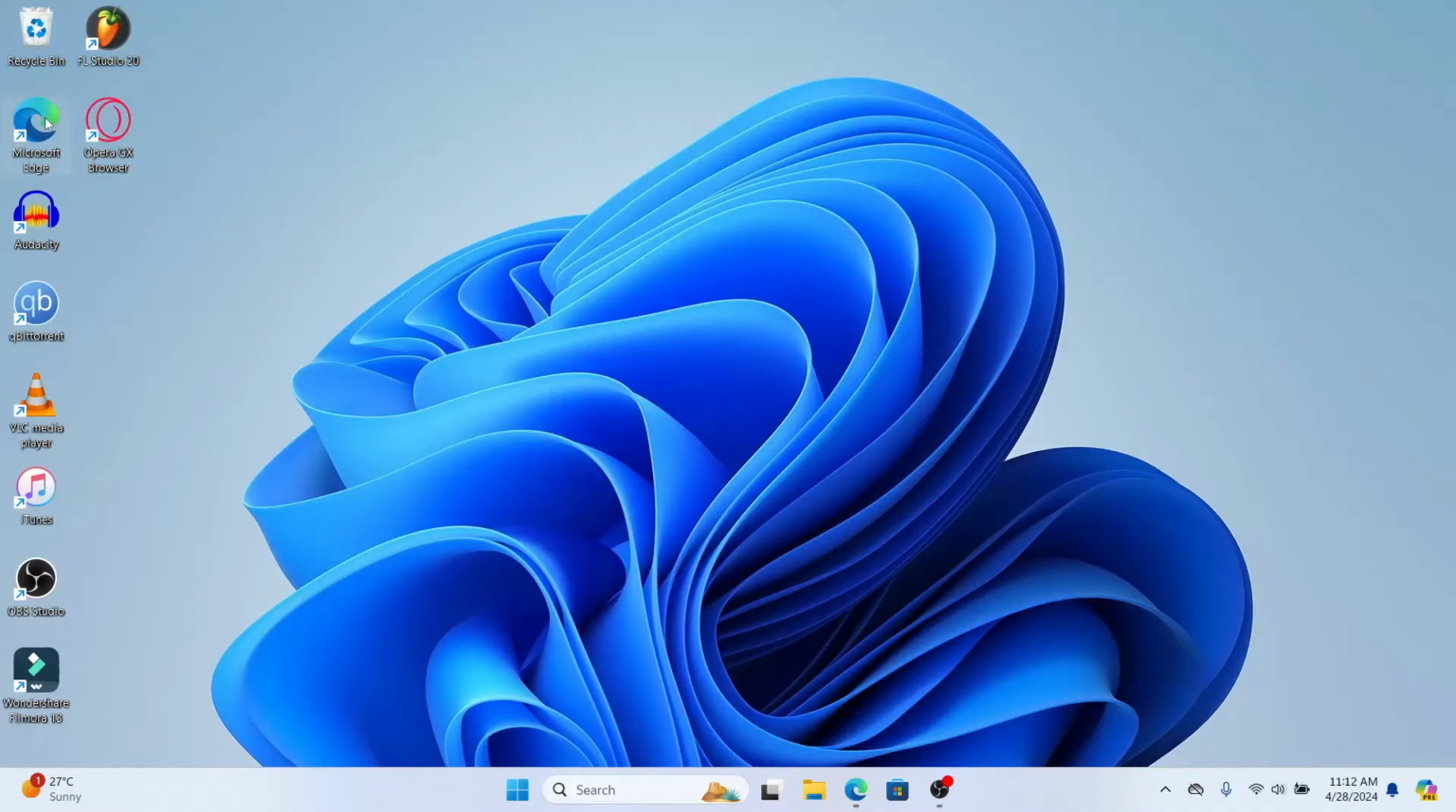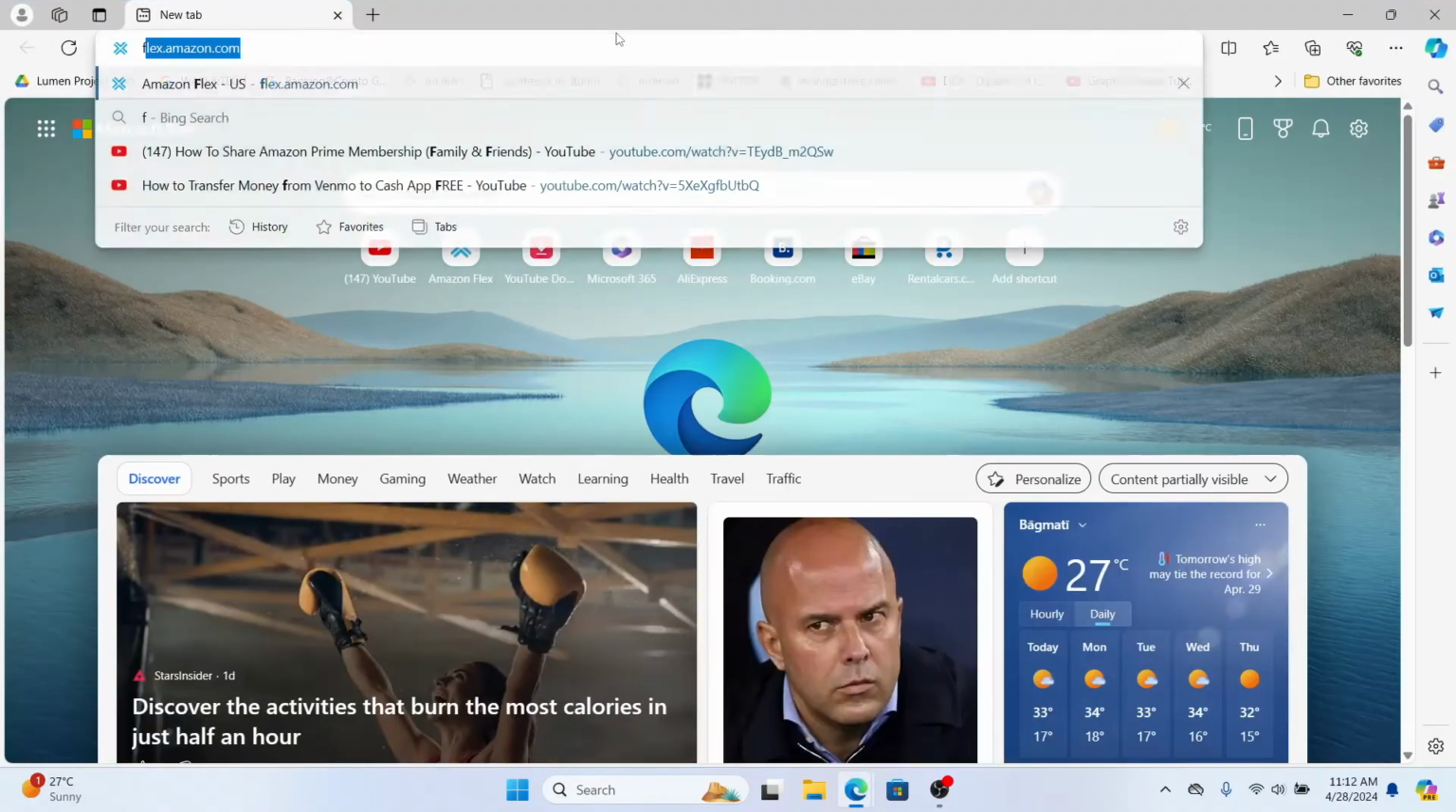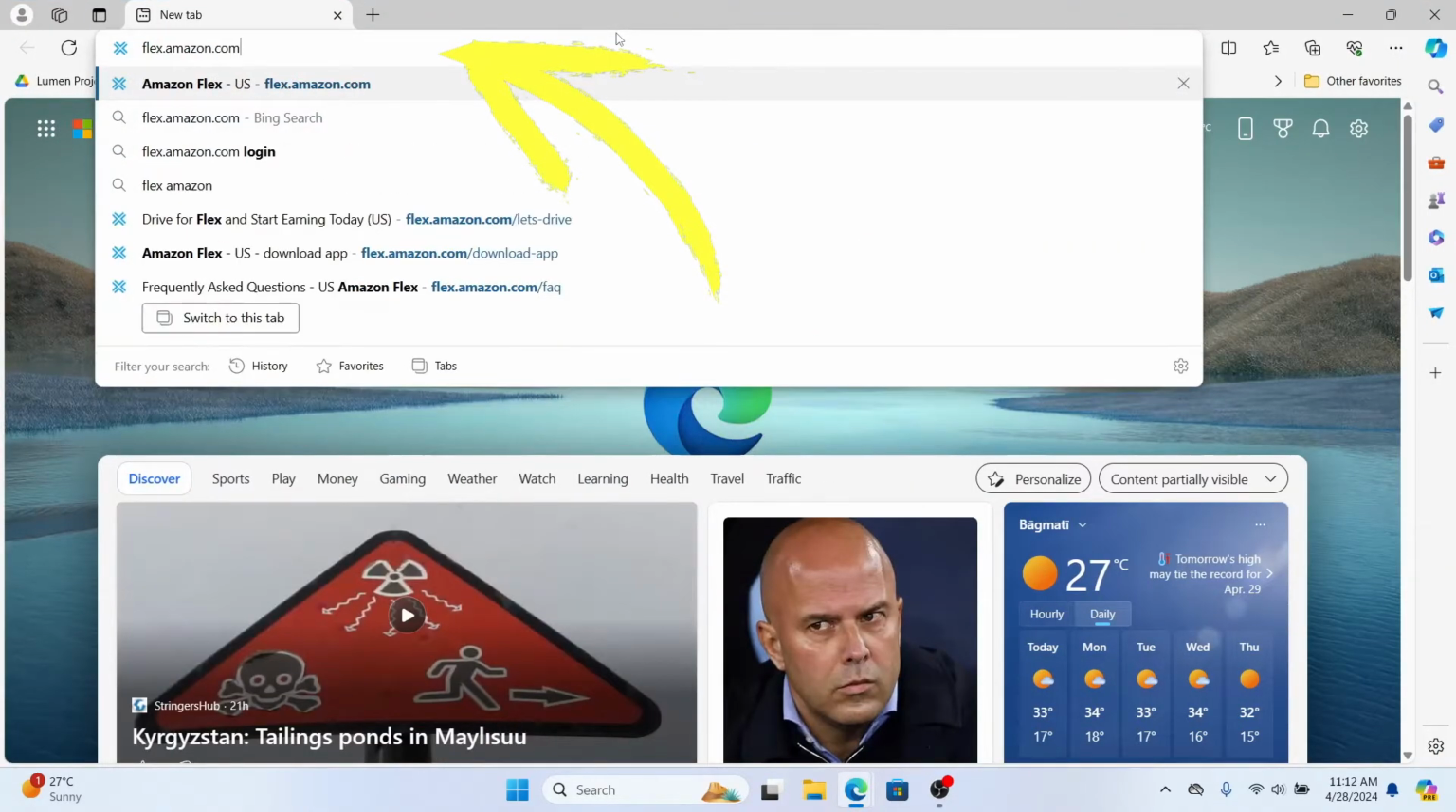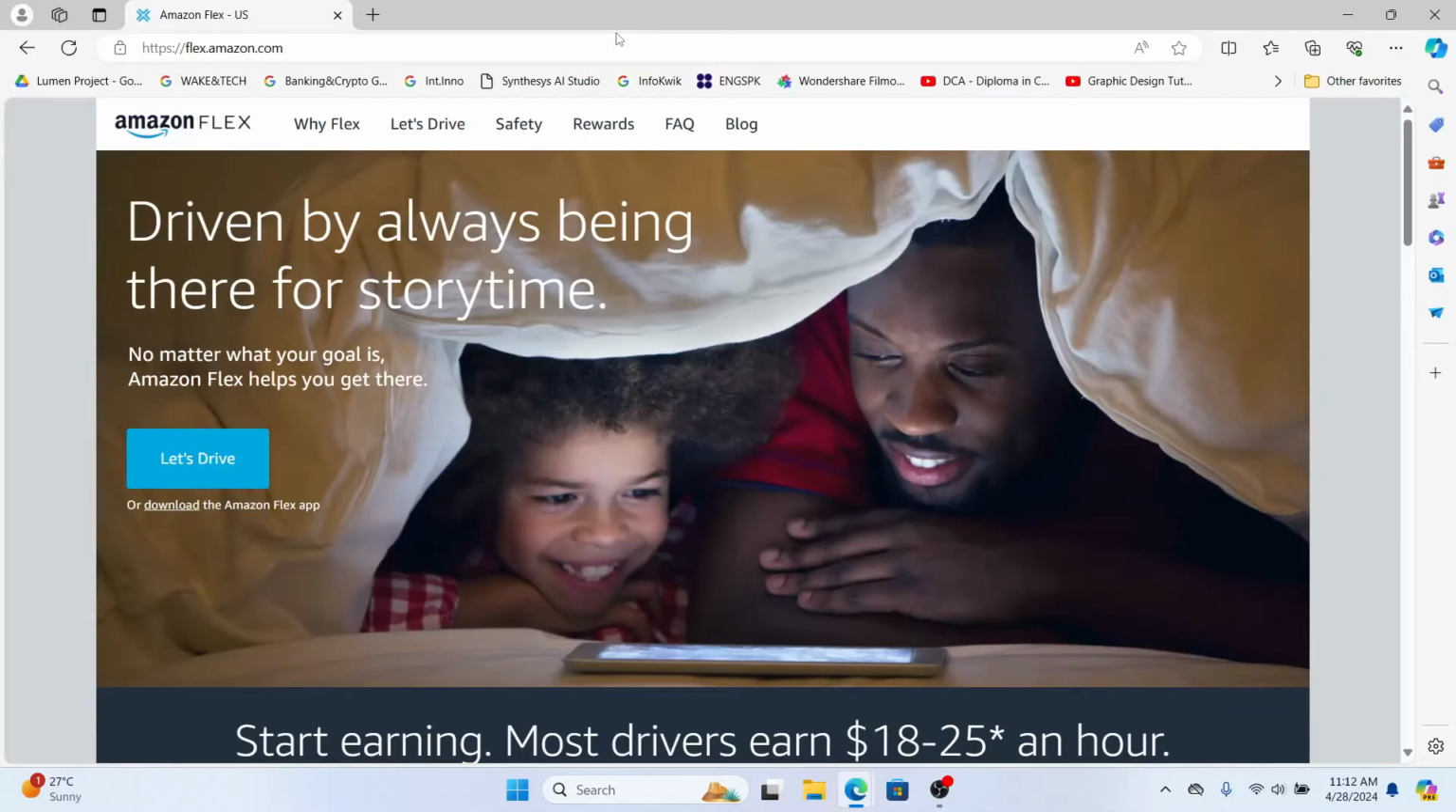First of all, open up your web browser and then in the address bar type in flex.amazon.com and press enter. You will now be taken into the official Amazon Flex website.